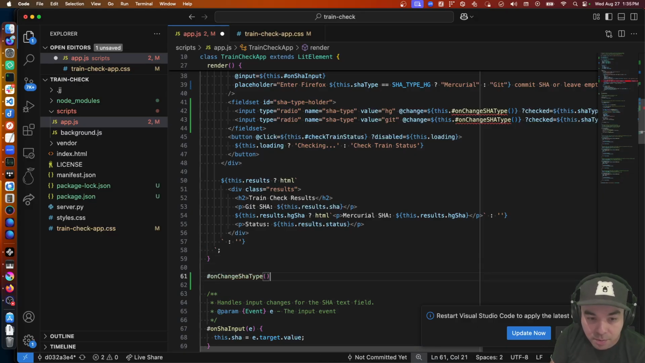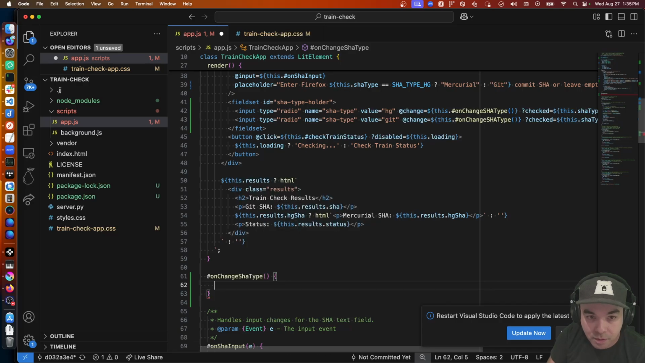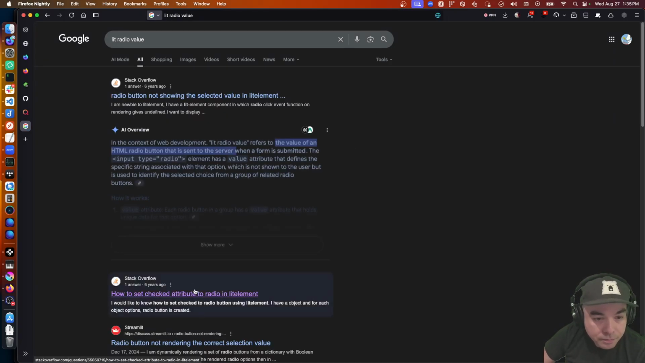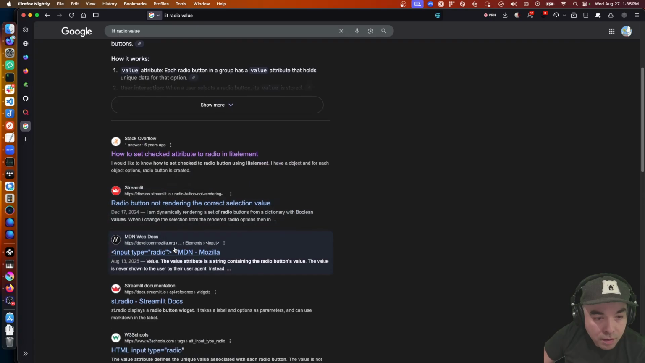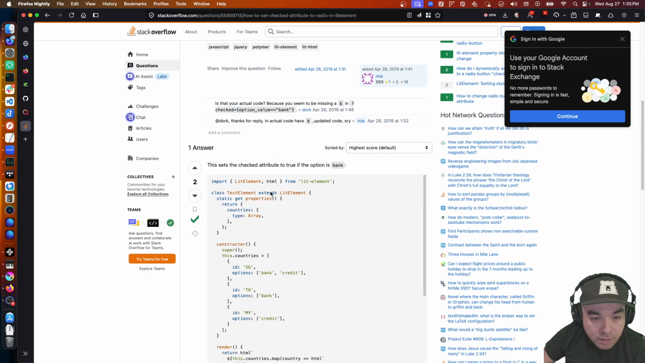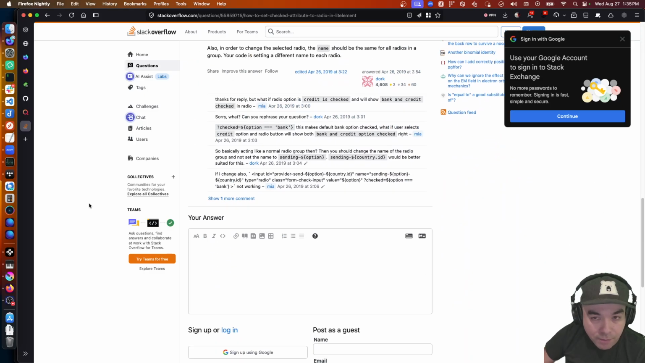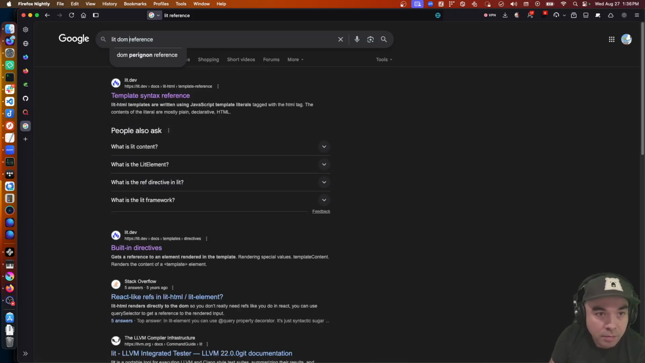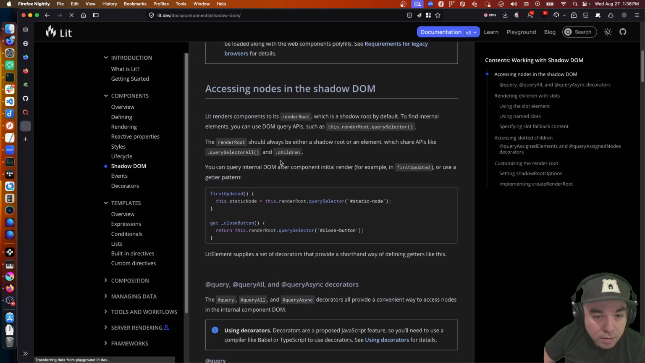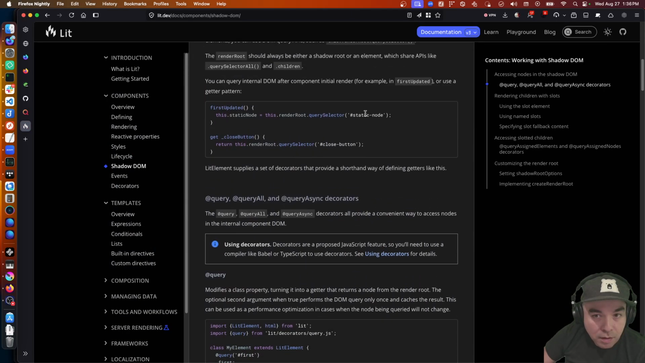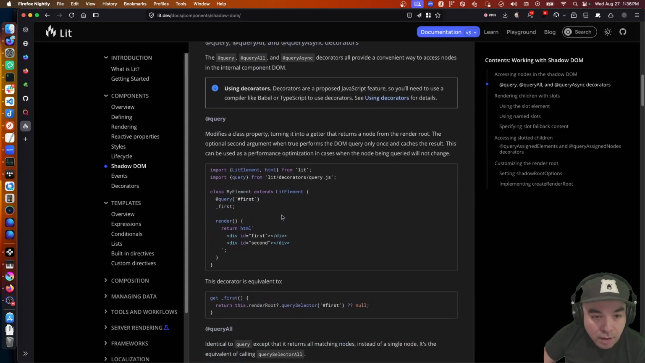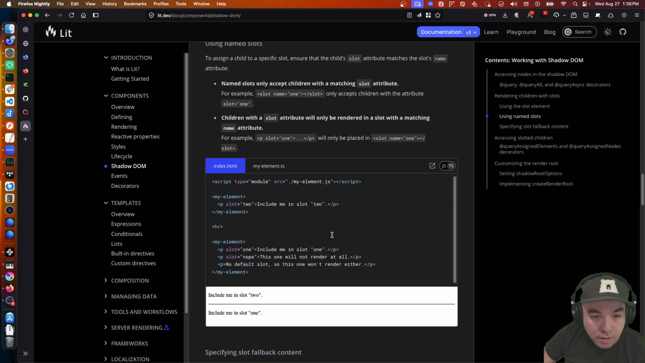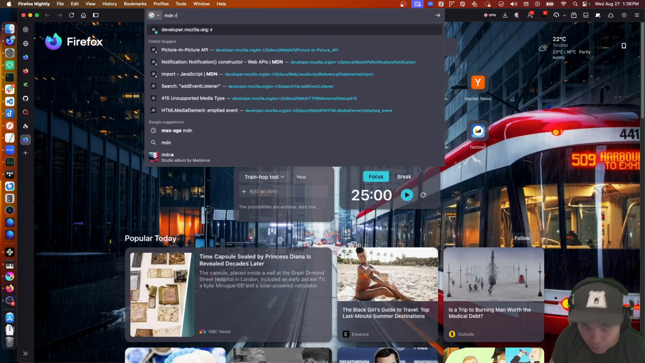On change SHA type, this lit radio value. I want to get the value of it. So in a way, I almost want a reference, a lit reference, a DOM reference. You want like query selector. I have to remember how radio input works.